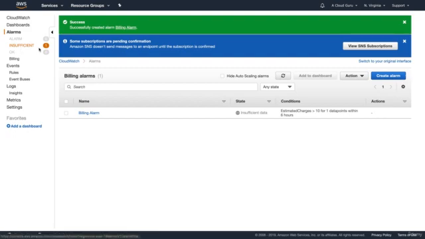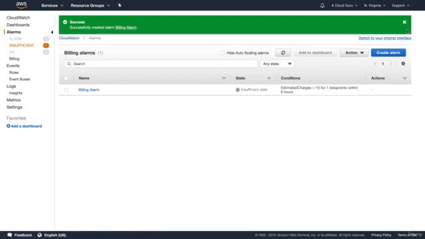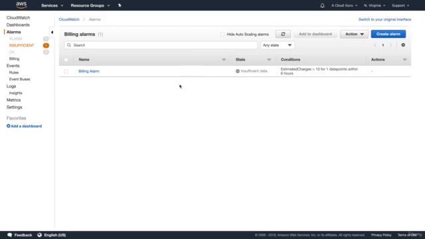At the moment, there's insufficient data. That's because we said, check my account every 6 hours. So depending on your own account, it may take a little bit of time for this to turn into OK. But just wait and be patient, and that's it. You will now get an alarm every time your bill goes over $10.